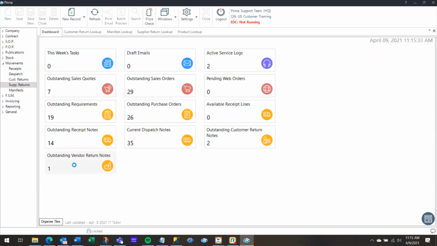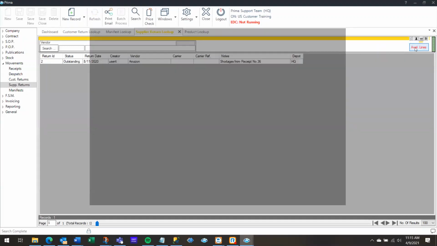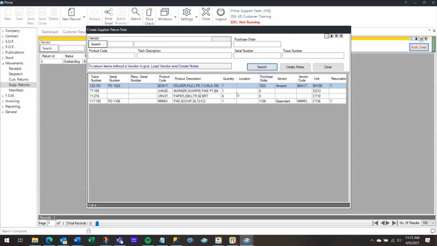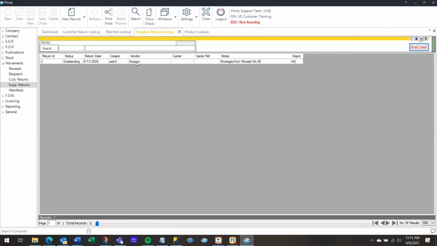So if we go back to available lines in supplier returns, maybe not here. Let's check up here. There it is. Okay. You might notice that the note says shortages by receipt number 36. In a receipt note, if you mark shortages incomplete, it will also create an outstanding supplier return for you to manage over here as well.